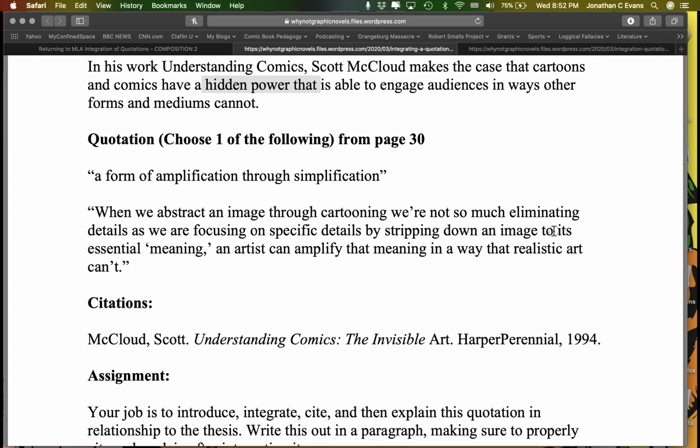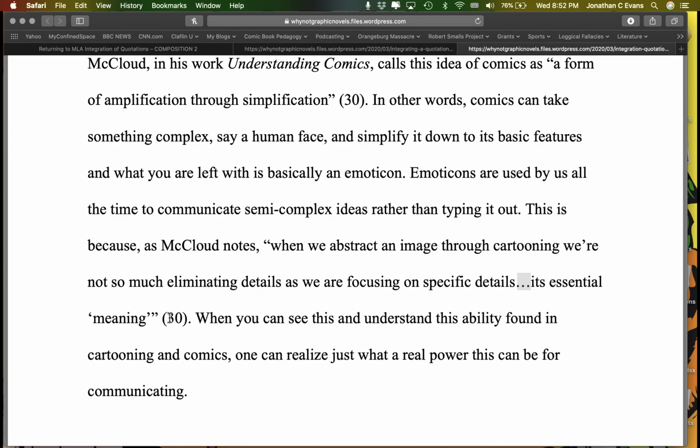So what I did here is those ellipses are letting my audience know that there was something there that I removed. In this case, what I removed was this right here, by stripping down to its essential meaning. And then I chose to leave this off. I probably could have put a ... after here as well, but I do the single quotes because I'm quoting inside a quotation, close quotes, and again, cite, then punctuate. And then I still have to provide some sort of explanation or transition.